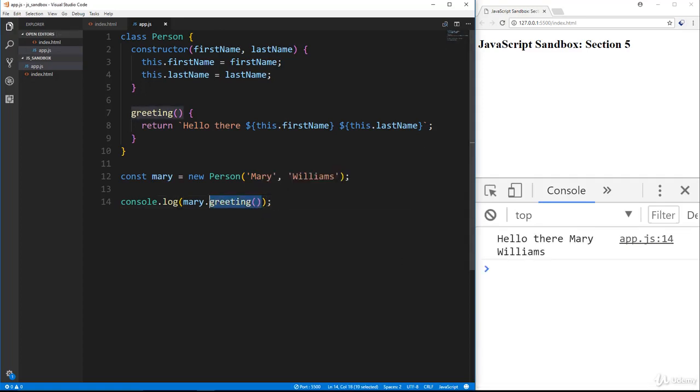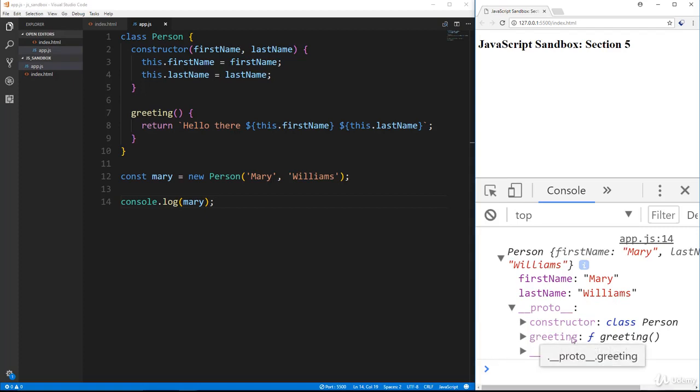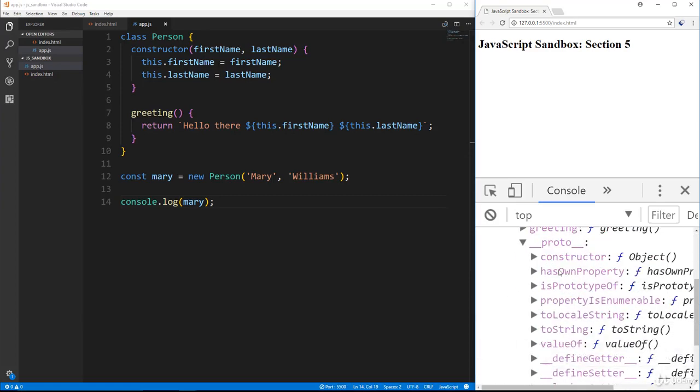Okay, and if we look at console.log mary again and we look at proto, notice that we have our greeting method there. All right, so any method we add inside the class is actually going to get added to the prototype. Okay, we still have the Object.prototype as well.